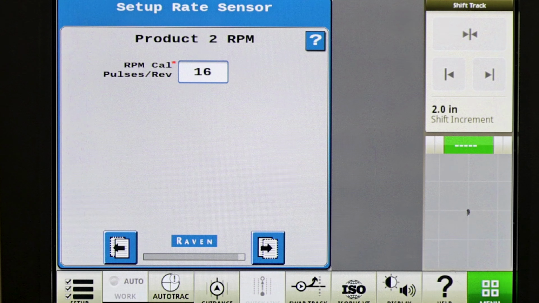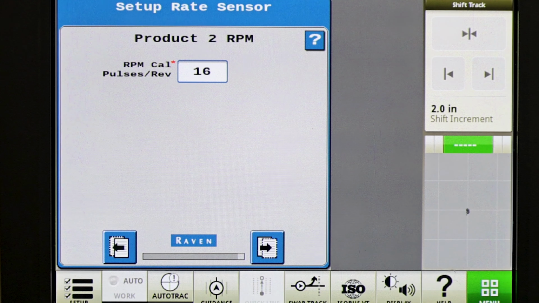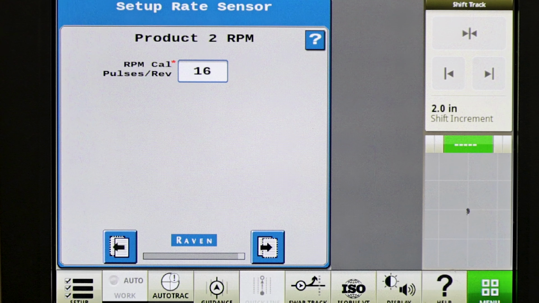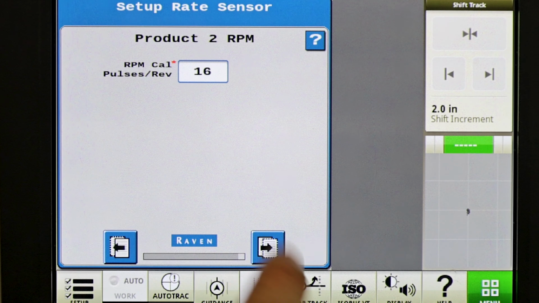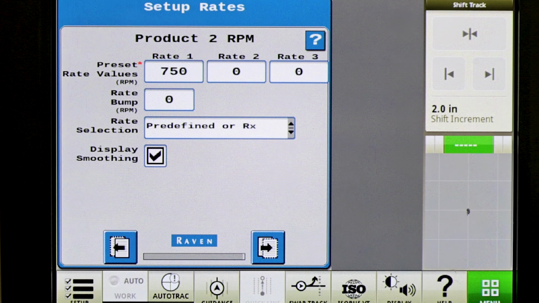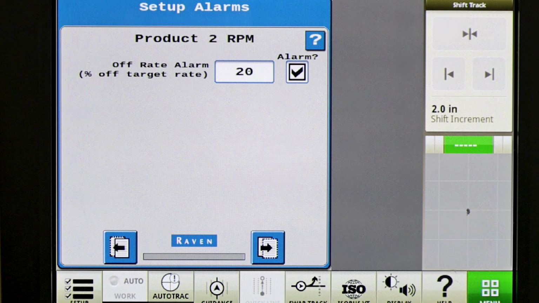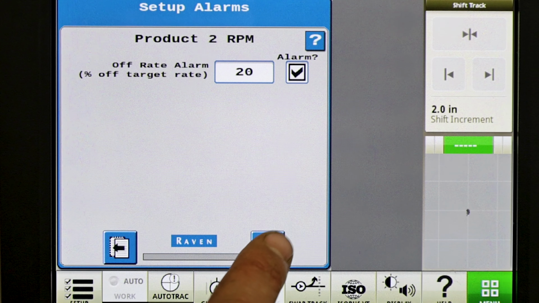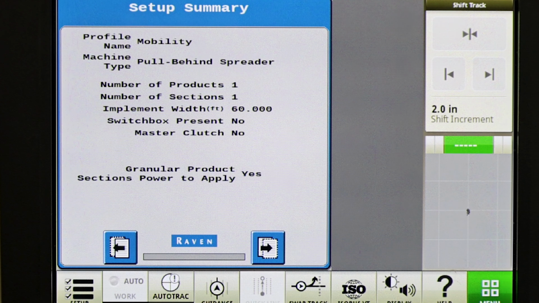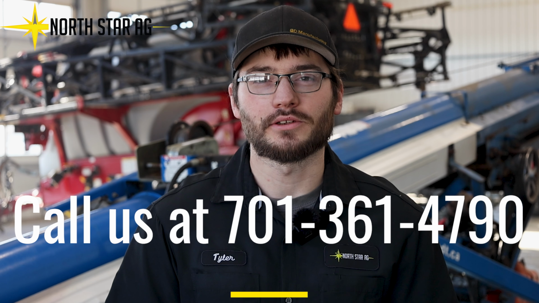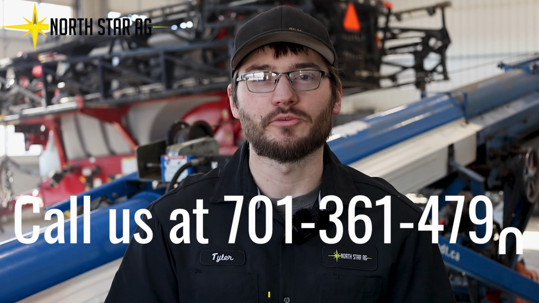And then your RPM cal number is 16, which is how many teeth are on the bottom of your spinner disc. Your rate needs to be 750 on this machine, it's their standard number to go off of. Your off rate is 20%, and that is our setup on a mobility pull behind spreader. Now that we got our product set up in our Raven RCM, we do have another calibration video on setting your spreader constant.